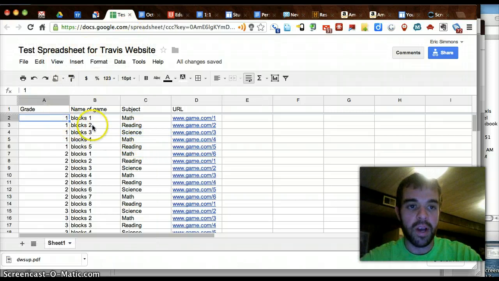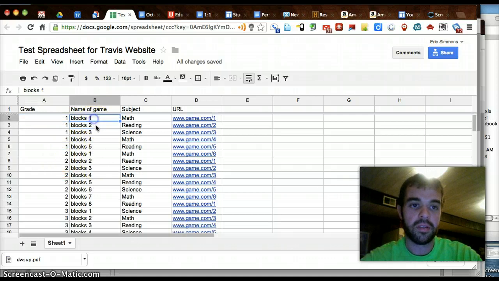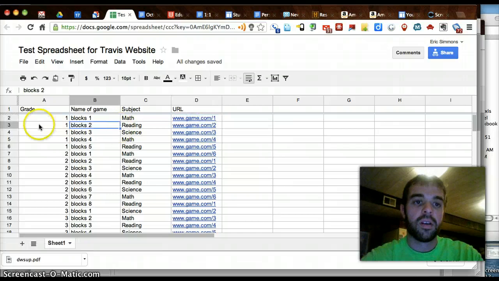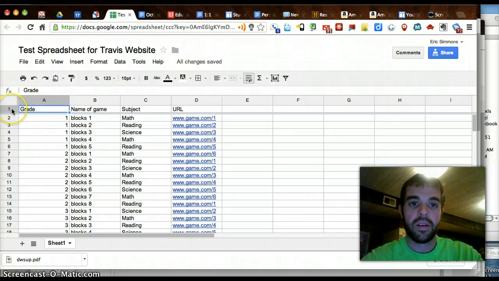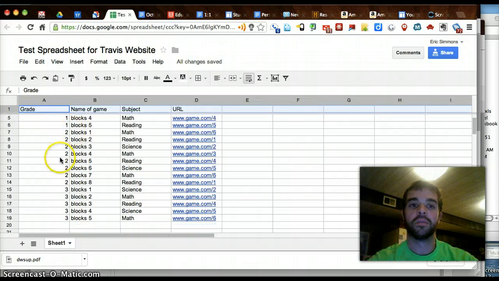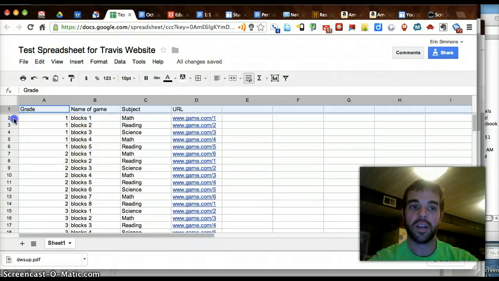Once you have all the information in here, I just used random grade 1, 2, and 3. I just made up the name of the game, name of the website, and subject. And I obviously made this up as well. So once you have that information in there, you need these headers on the top. And before you do anything else, you also need to freeze the top row of the spreadsheet. So when I scroll down, you'll see the top row stays there.